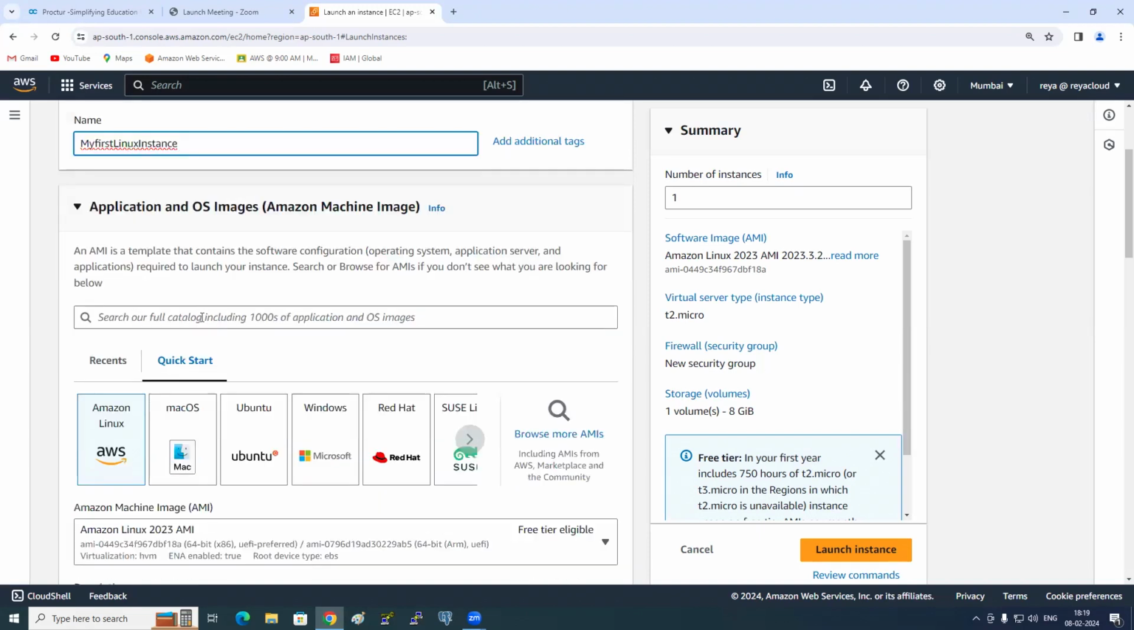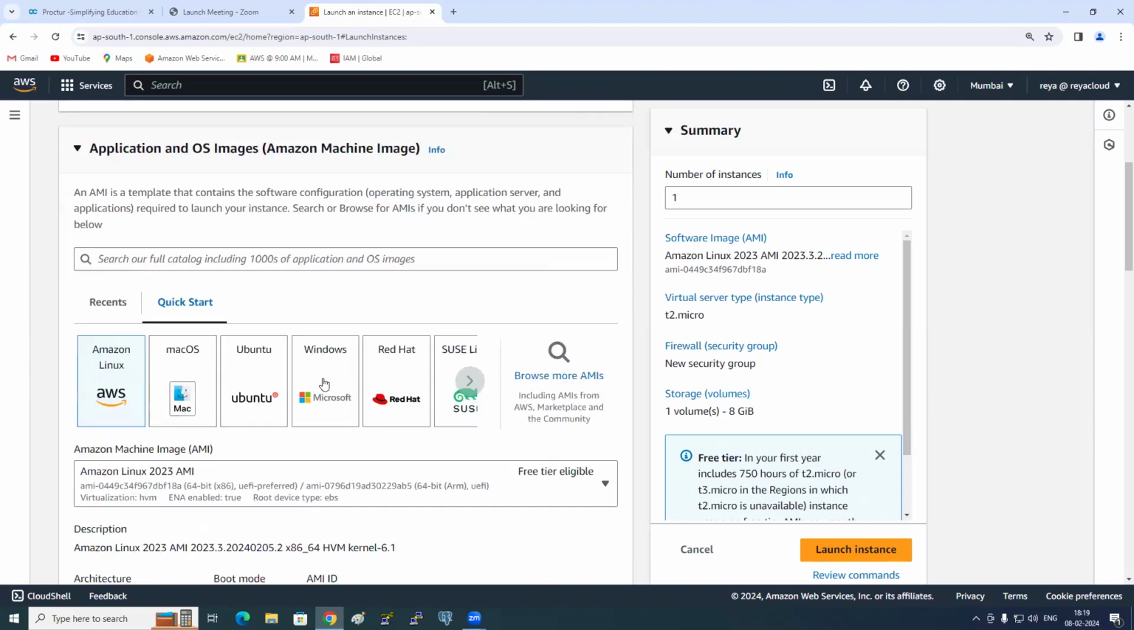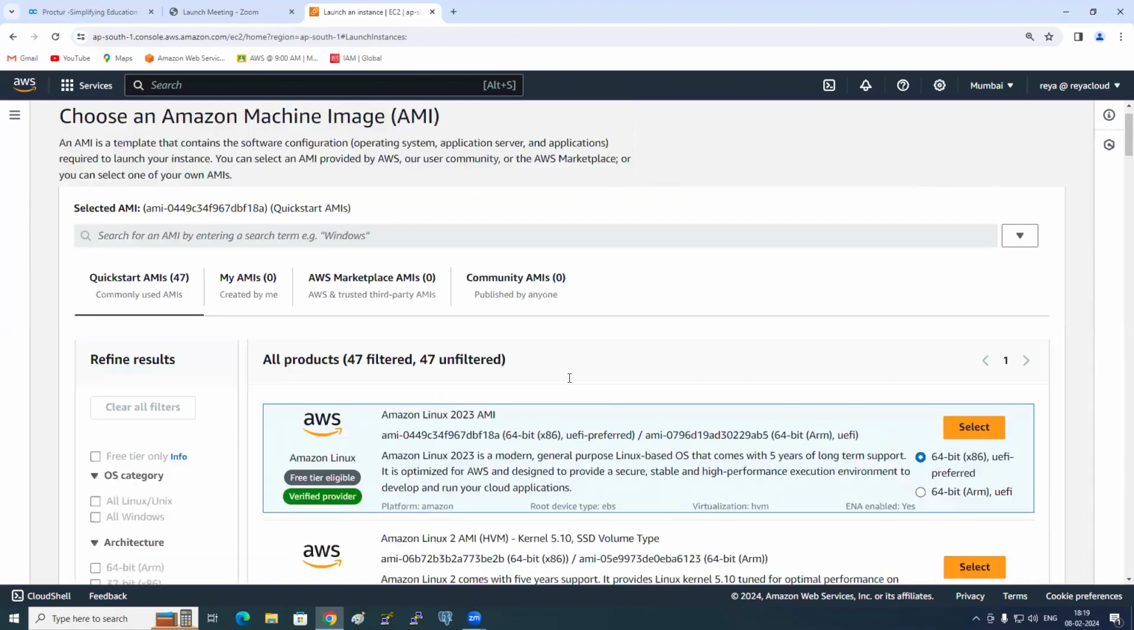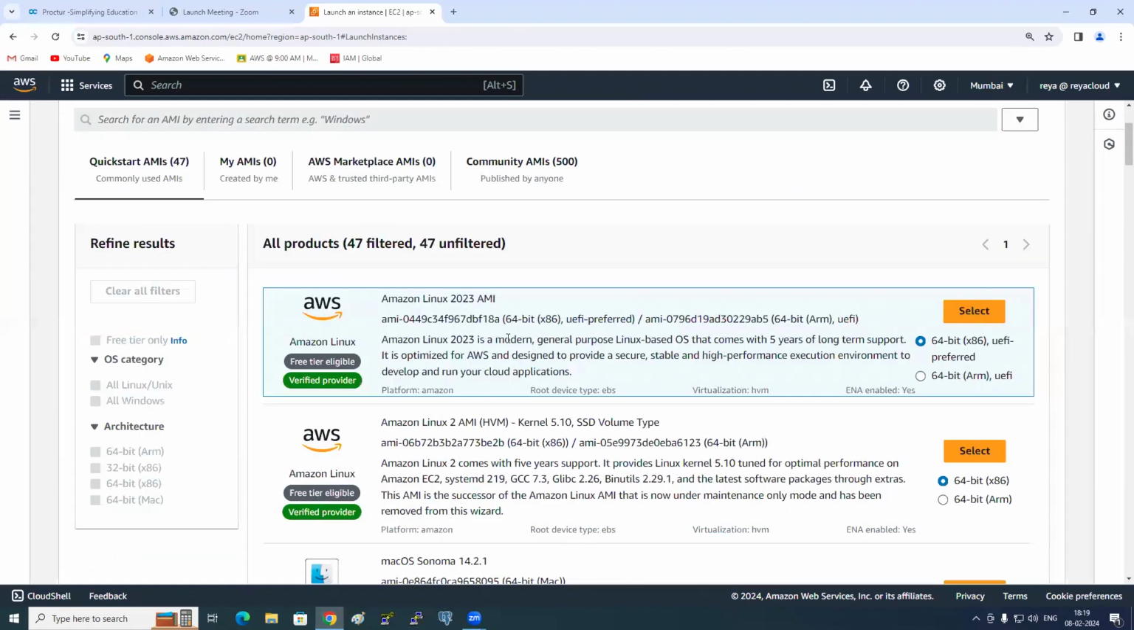Okay. And now here we have what? We need to select the image. So what you need to click here is Browse more AMIs. Don't worry, don't write. I'll inject the steps into your brains also. So click on Browse more AMIs. Do you remember this?